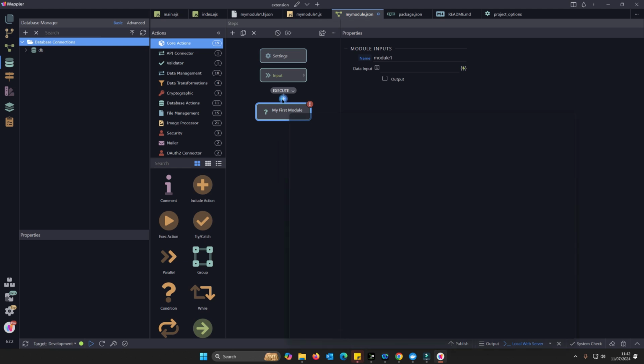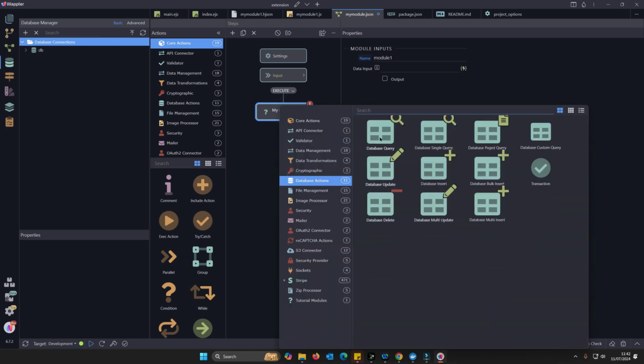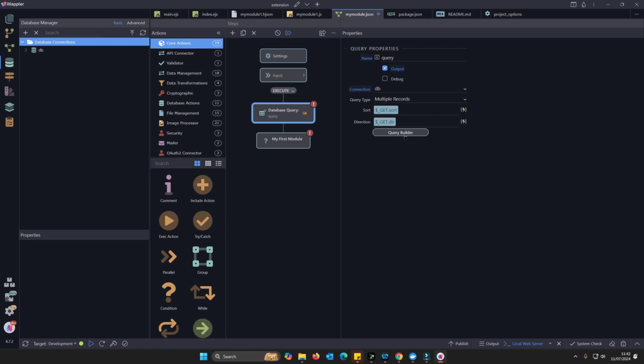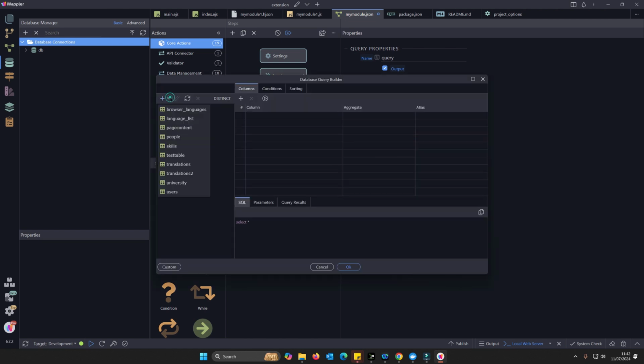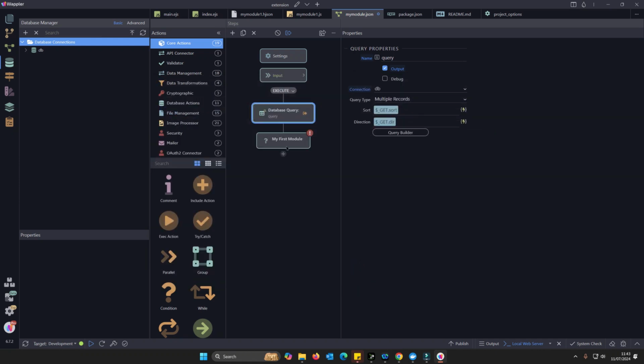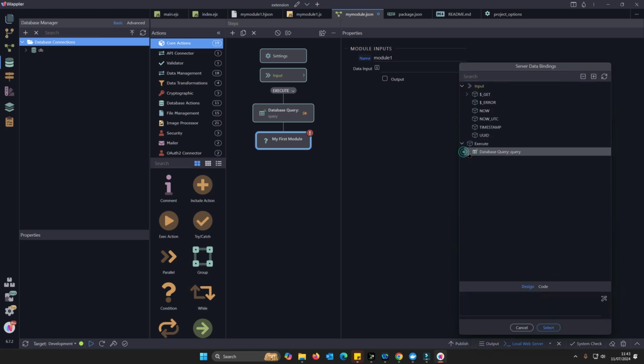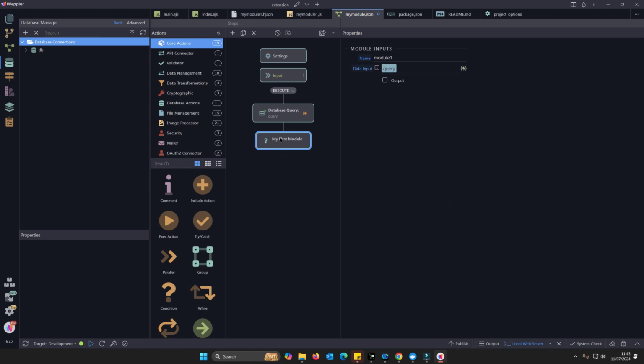I was in my input, I was going to add a simple data query in there. I'm going to go to a people table. I'm just going to add all the fields in, and then within my module there, you can see we can add that data query into that. The exclamation mark appears because we've added that mandatory input. I'm going to set that to output, and I'm going to save that.